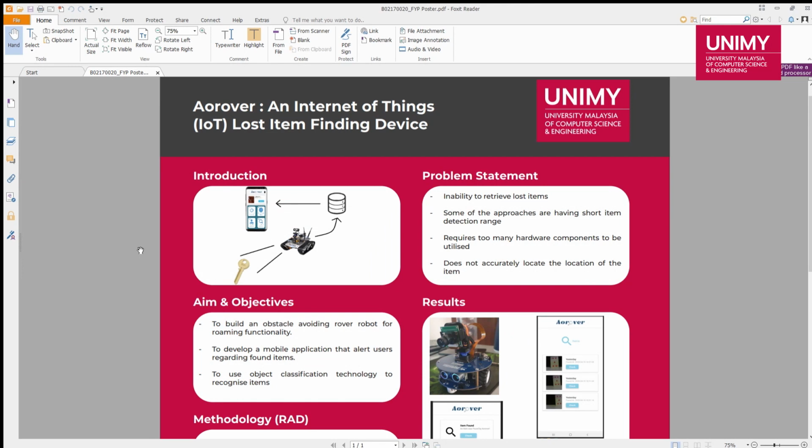Let's summarize this demo video using my FYP poster. So the problem statement of this project is the inability of users to retrieve lost items at home, which may be due to a lot of factors like furniture, lighting, and so on. Second, some of the existing approaches have a short item detection range and require too many hardware components to be utilized, but in this case we only need the Rover robot. And lastly, they do not accurately locate the item.